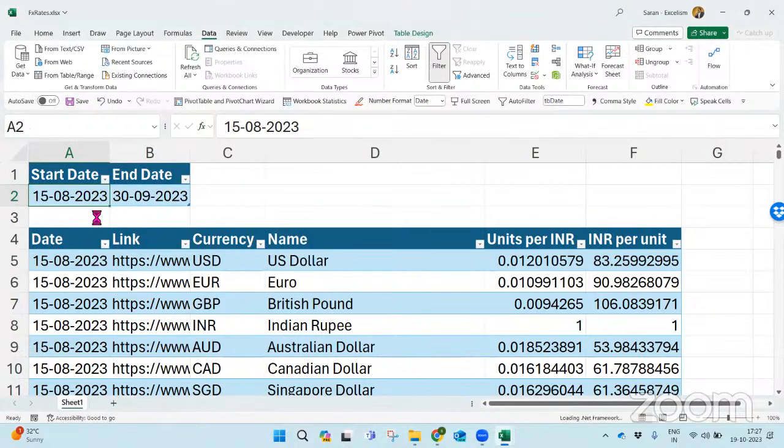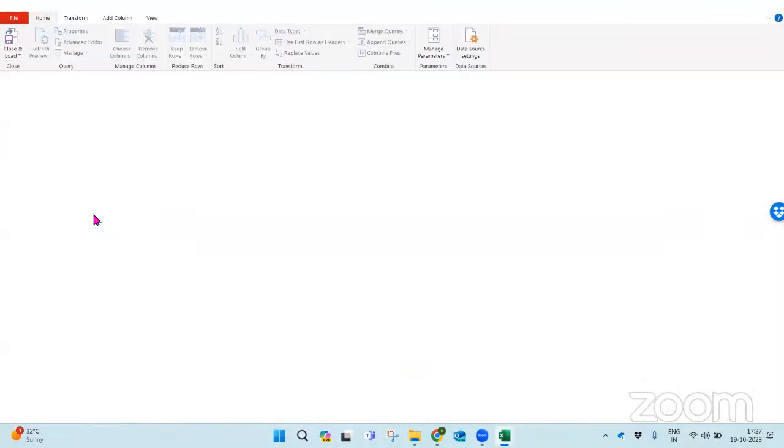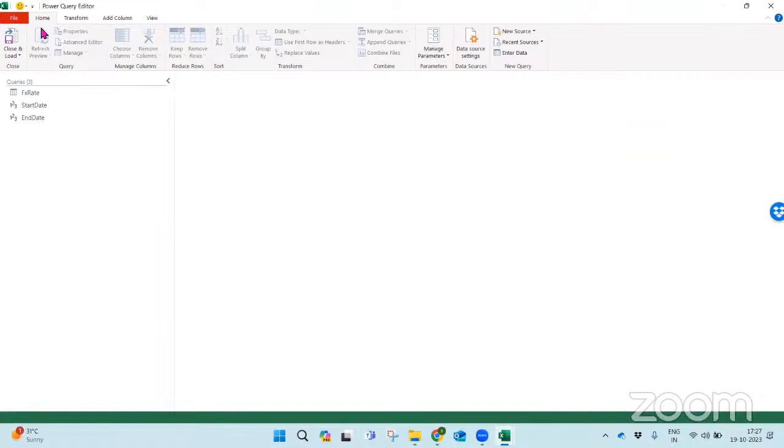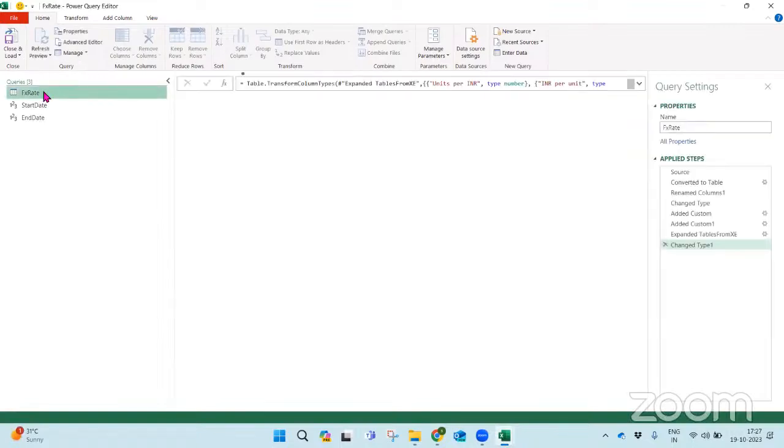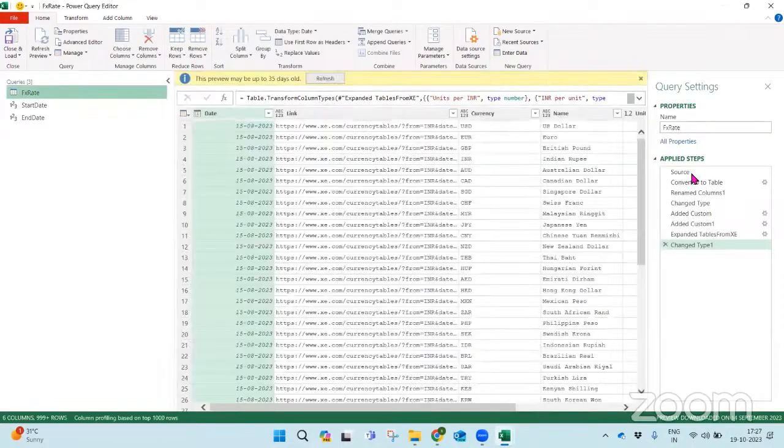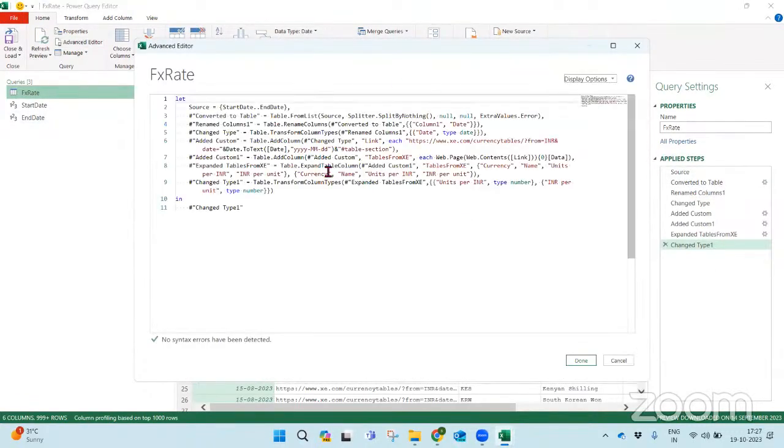Let's go to launch Power Query Editor. If you want to look into the code, you can go to the FX rate. This is the one. There are a couple of steps here, and you can go to the advanced editor from the home tab. And this is what the code is, right?